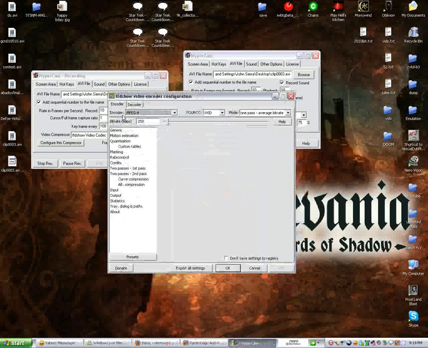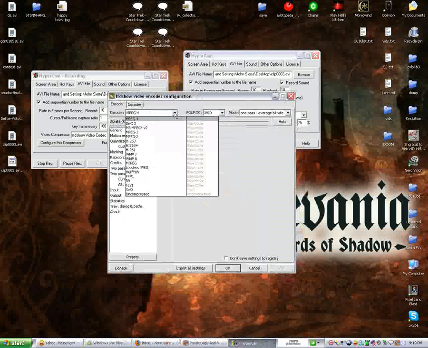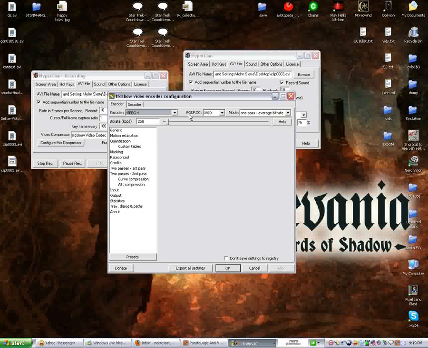Right here under encoder it should say MPEG-4. I have a lot of different choices here, but this is the one you want, MPEG-4. Over here where it says 4cc, you have a couple of choices. You want to go for XVID. For mode, like I said, there's a lot of choices. You want 1 pass average bitrate. This is never going to change.